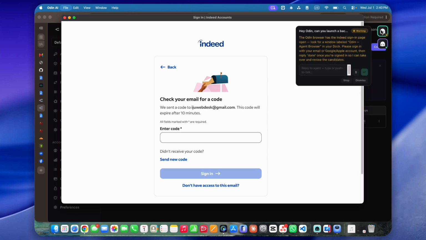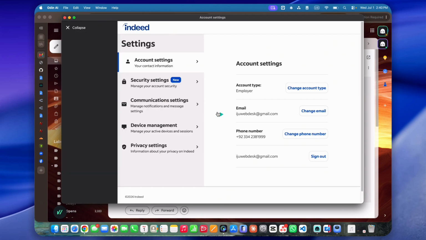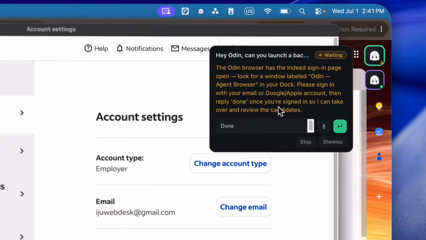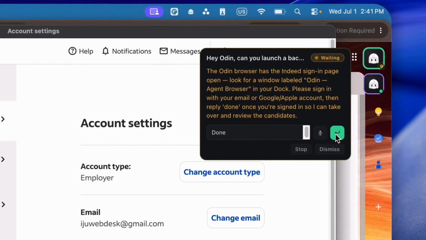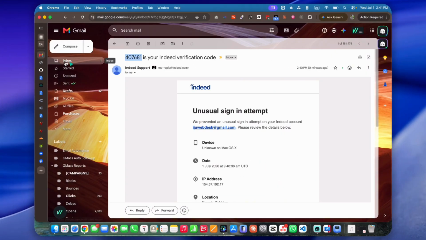So as you can see, it's saying that Odin browser has the sign in page open. Look for a window labeled Odin Agent Browser in your dock. Please sign in with your email. And hopefully that should do it. Yep, there we go. I will just tell Odin that it's done now, and Odin can continue working on it.